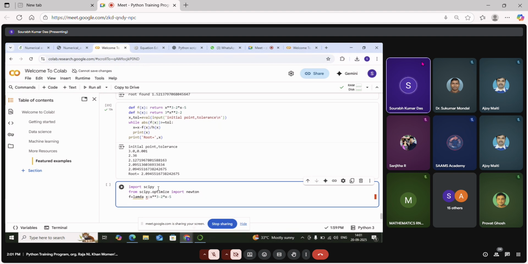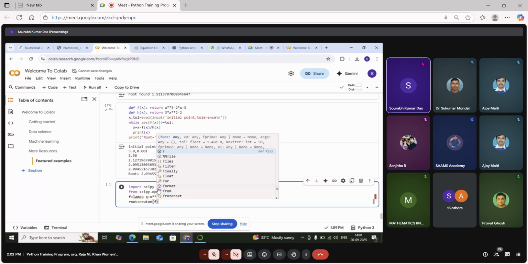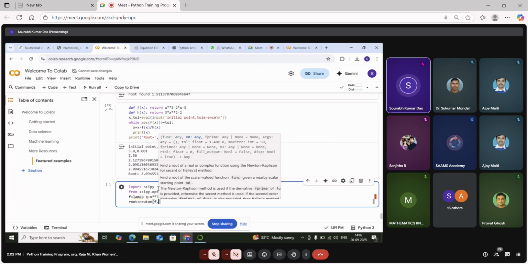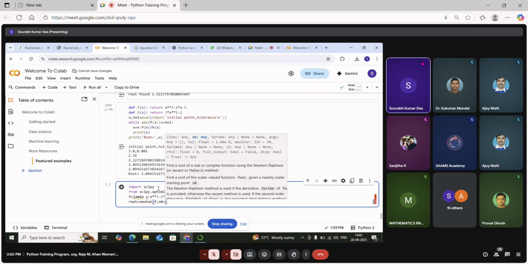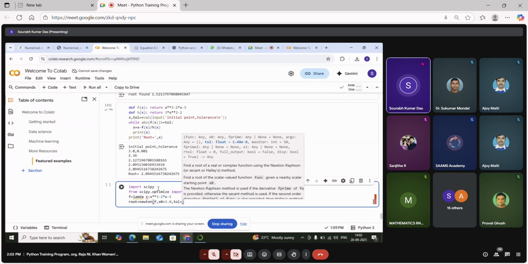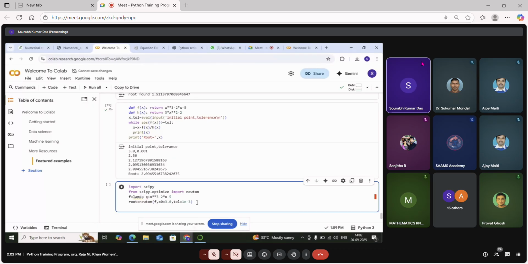And then root is equal to Newton's rational method, Newton f, x0 is equal to 3.0, the initial value, and tolerance 10 to the power minus 3, 1e minus 3. This is the tolerance value we have taken.